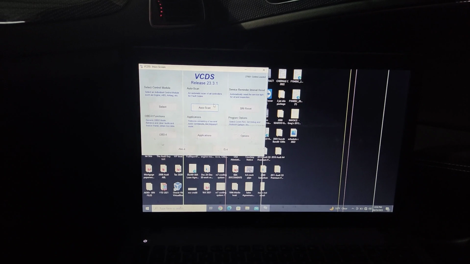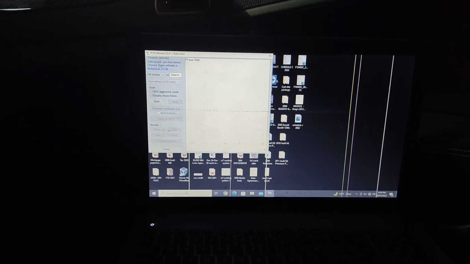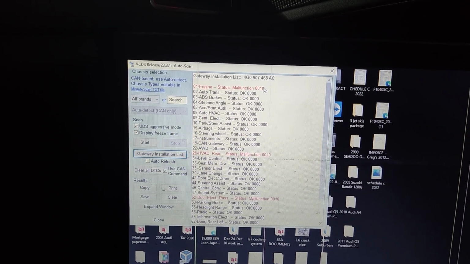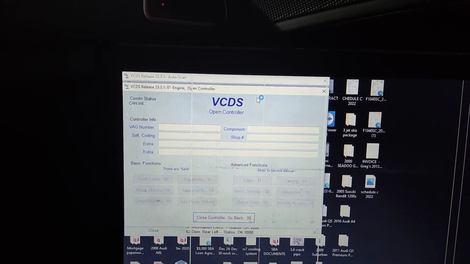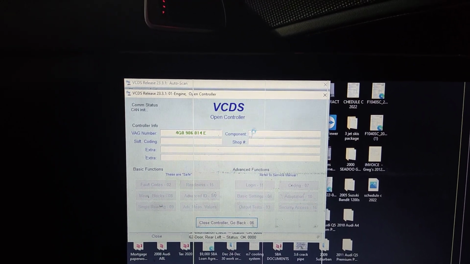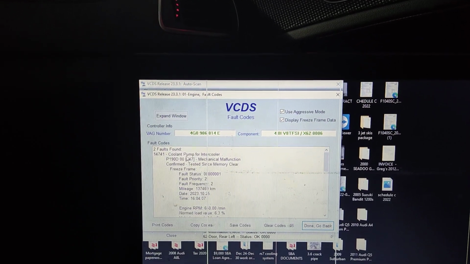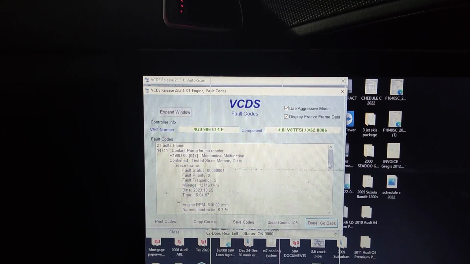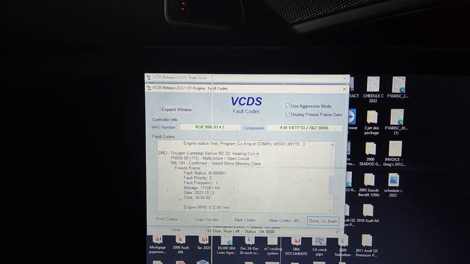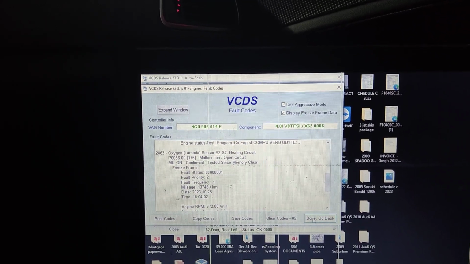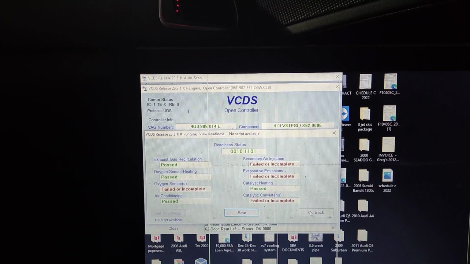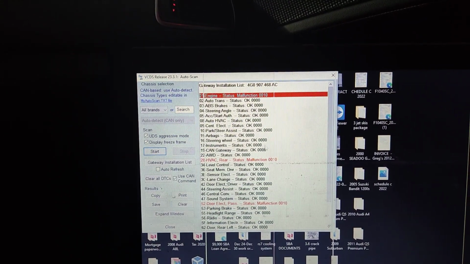So every module pretty much had fault codes before. Now there should be like four of them. The engine is one. Intercooler pump and I believe an O2 sensor. Yeah, coolant pump for intercooler. And B2 sensor two. So yeah, no chance of setting readiness there.